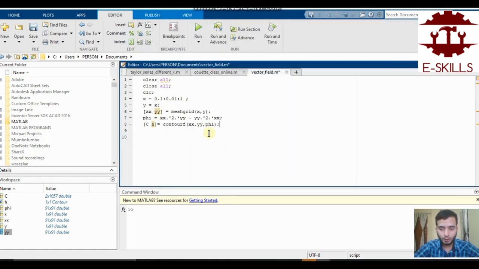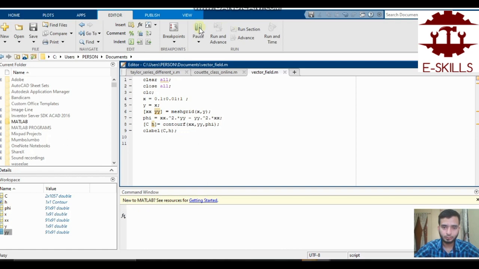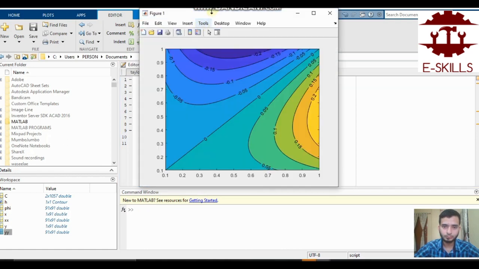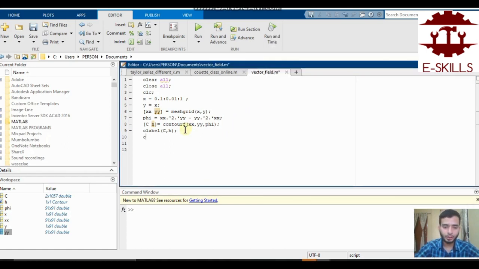Now that you have seen how the contour looks, to make it pretty neat, we add a clabel. Note that the spelling of label is label and not lable. If we run the program again, you can see that the value of phi along the lines is shown on the lines by adding clabel of c comma h.